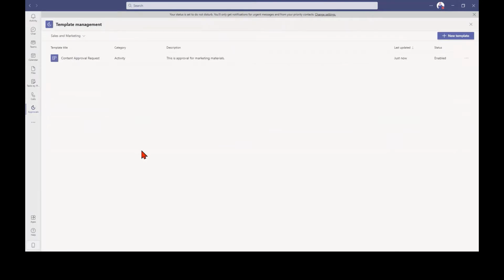And then I can see that this is here. It's available. It's enabled. I can always disable it, and then I can edit it from here as well if I need to make any changes. So now the next step is I'm going to go to the team and give this a try.